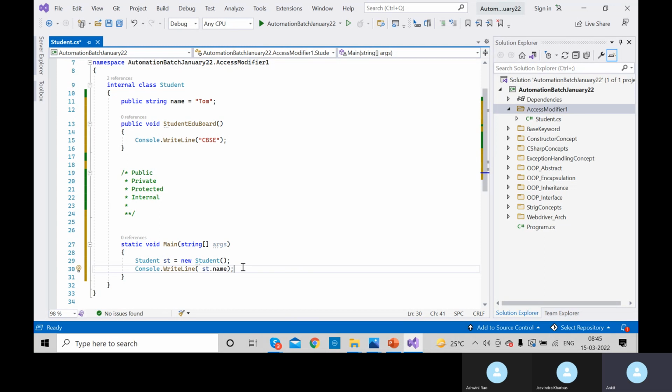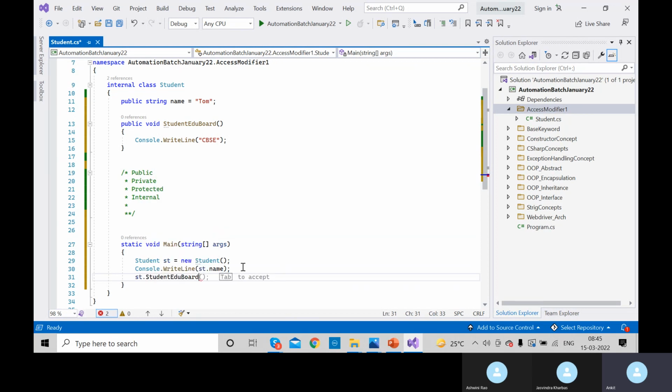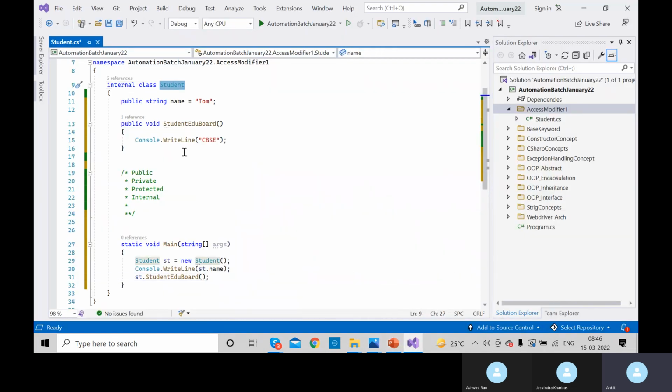This is allowed. And if I want to access student dot student board education board, is this allowed? Yes. So what does it mean? According to this image, let's focus on the public that is written at that end. So we have the public keyword, right? Public keyword is where we can access its containing class. So this particular student class contains public properties, just like public variable and public method.